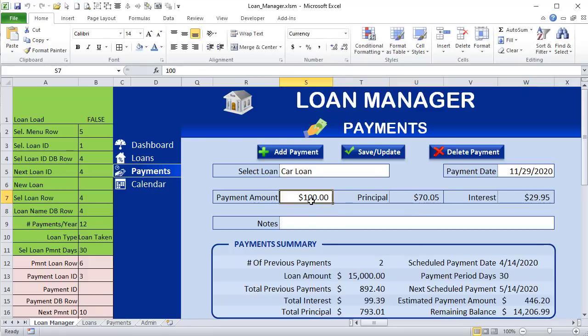The remaining will go to, let me just put in 1,000, not 100. 1,000, a larger one. In this case, there we go. The maximum is 29.5. The remaining goes to the principal. So that's exactly what I want. And that's how it's going to calculate our interest.